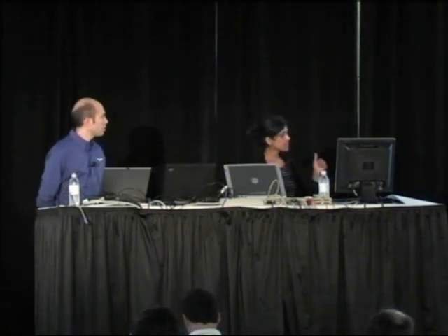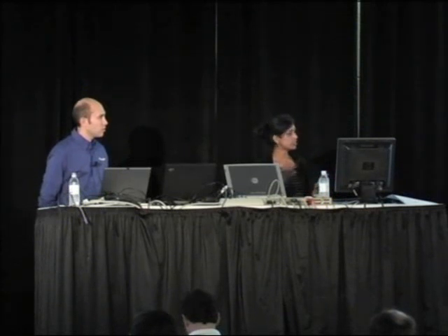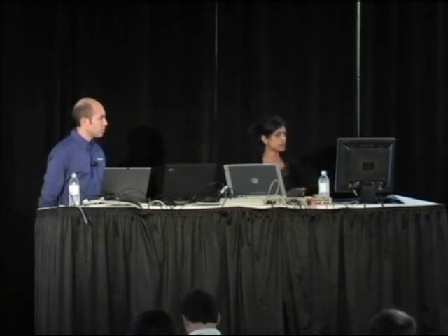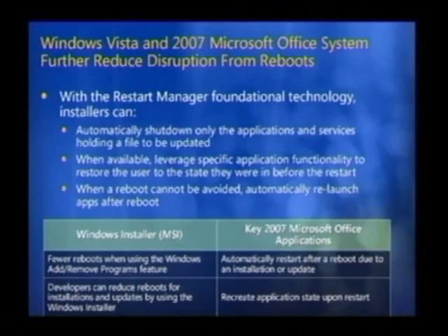So the final thing before we go to the demos is I'm going to talk about what we're doing to reduce disruption from reboots. So in Windows Vista, we have the Restart Manager technology. Now this is just an infrastructure that if applications and installers use, they can reduce reboots from installing updates and installing applications.